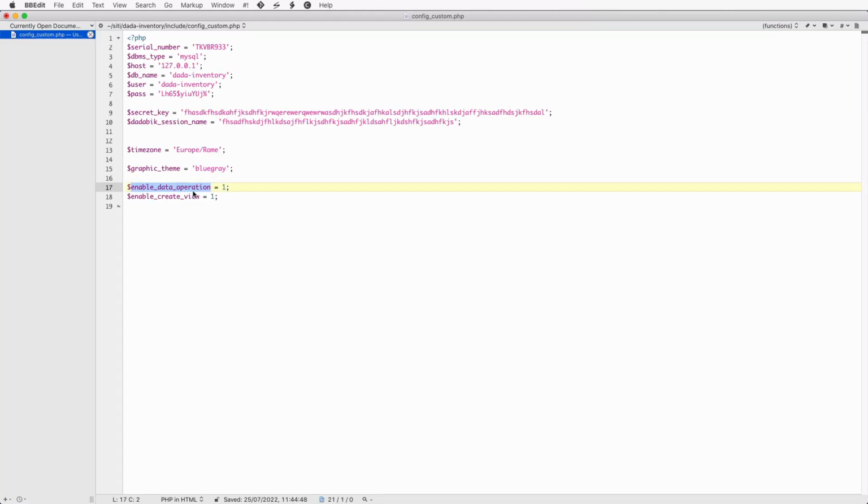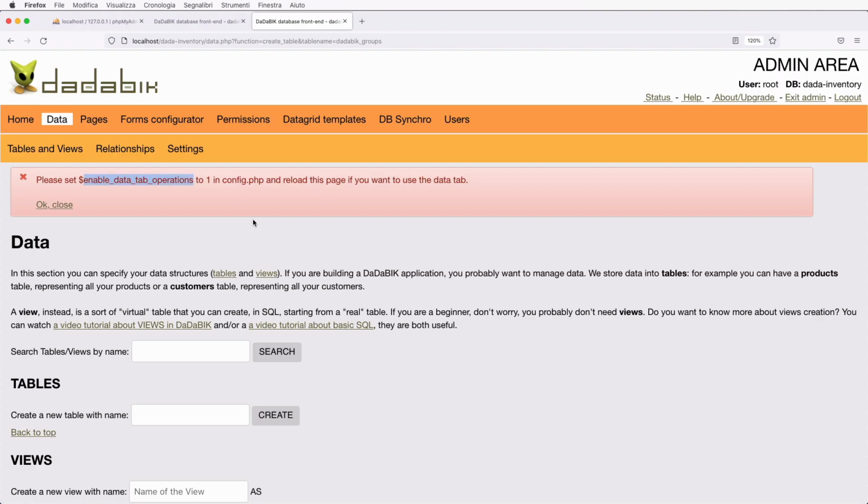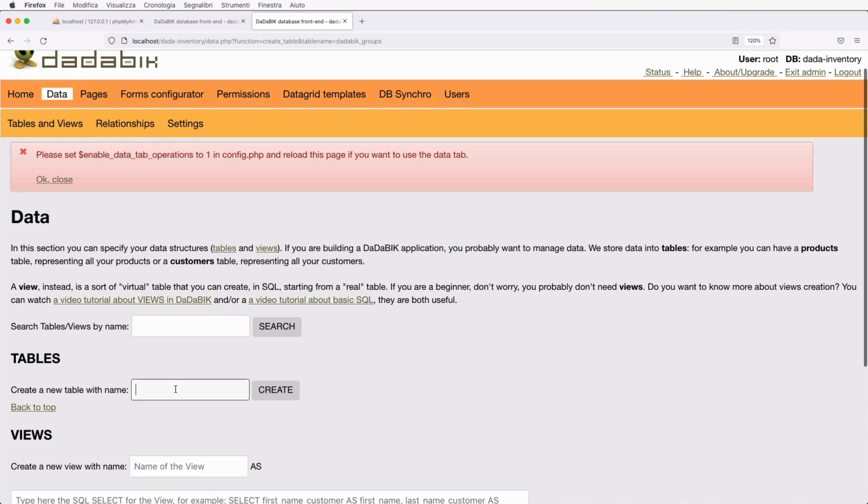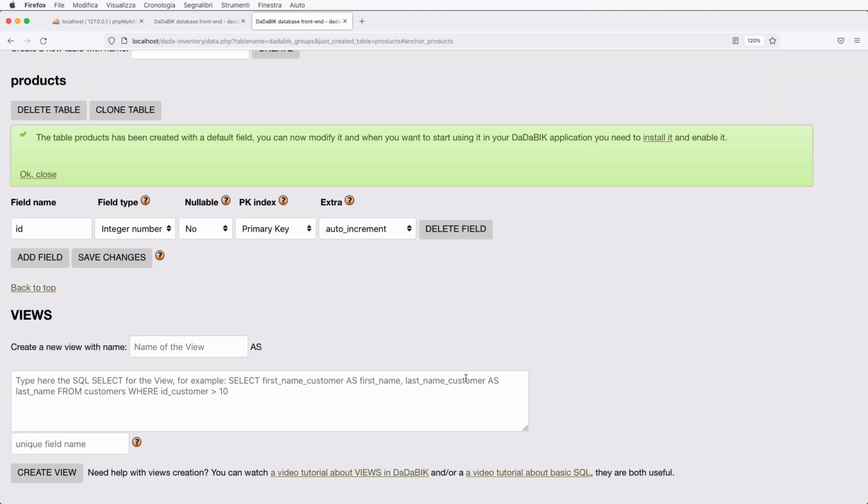Yes, in fact, instead of data tab, I wrote data. Okay, so let's do it again. Products. So by default, when you create a table, DaDaBIK will add as a first field a field called ID.